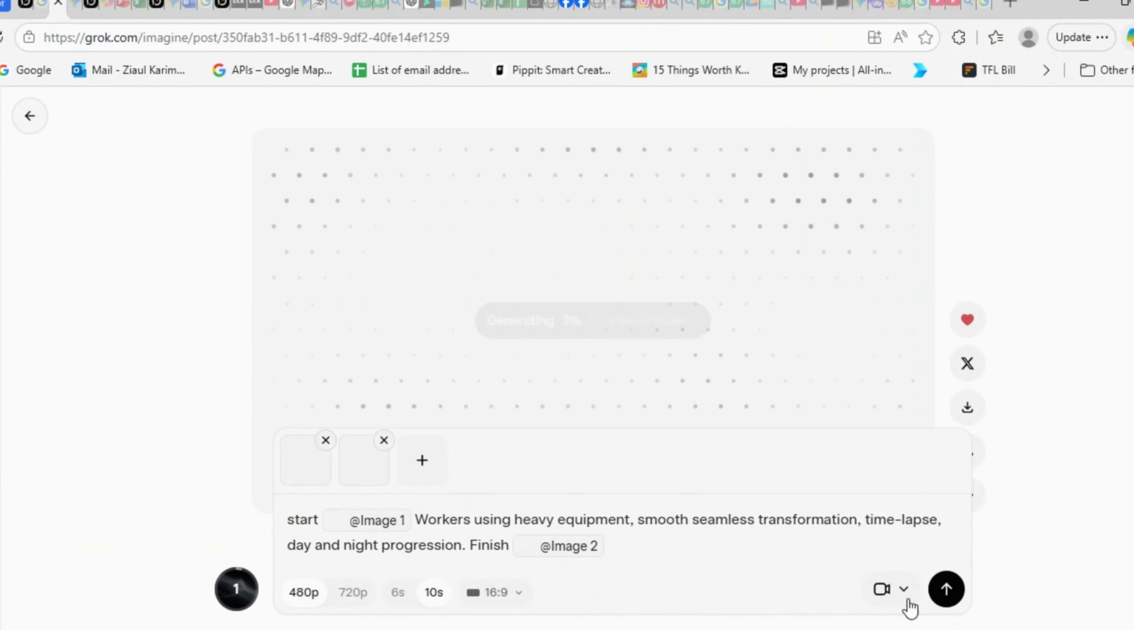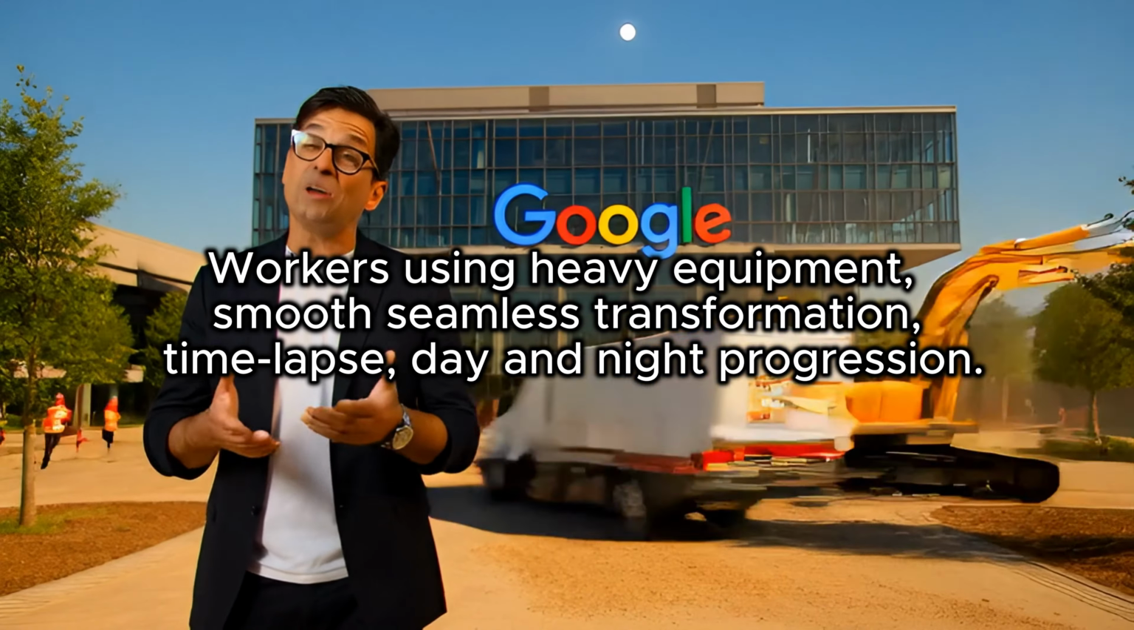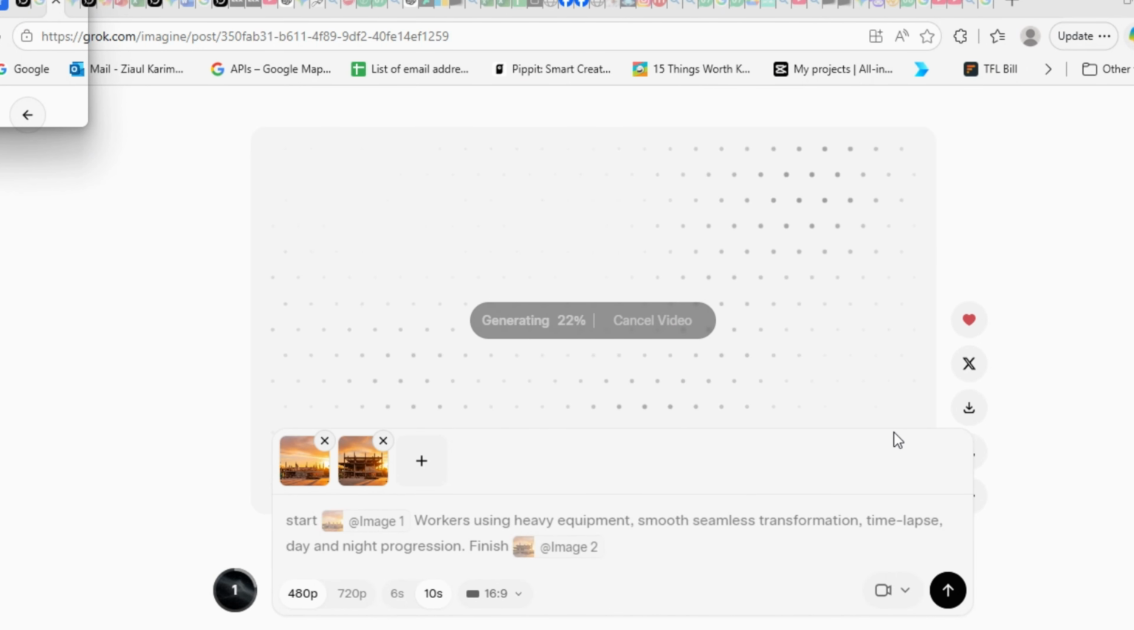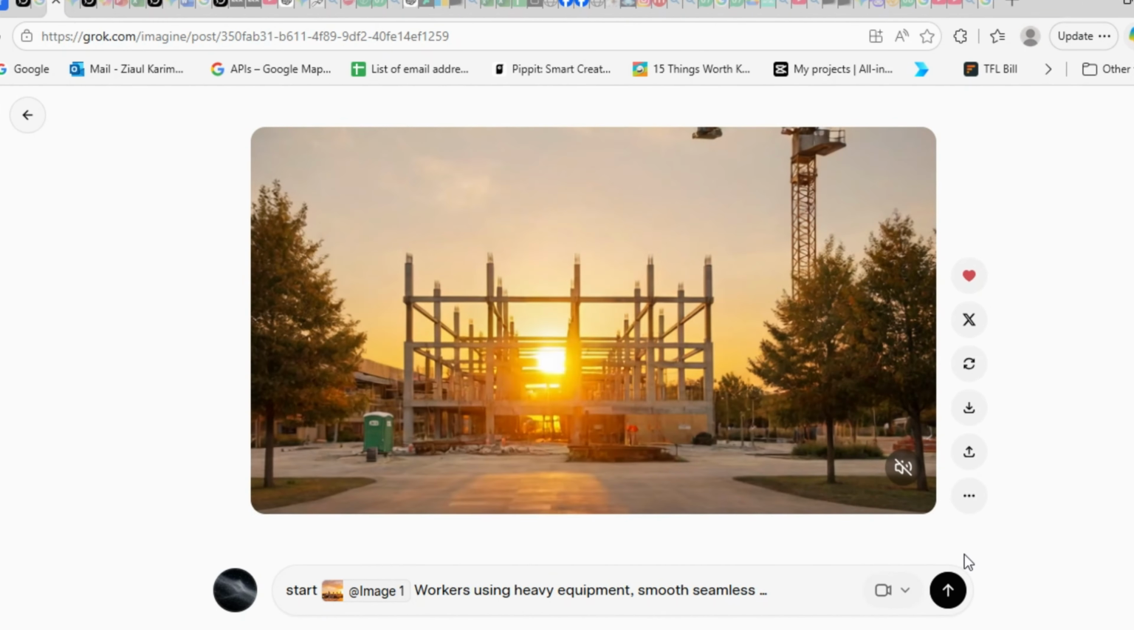I also added simple instructions like workers using heavy equipment, smooth, seamless transformation, time-lapse, day and night progression. And honestly, that's all it took. Forget the AI gurus. Forget the prompt nonsense. You don't need any of that. Just look at the result you want and reverse engineer it.